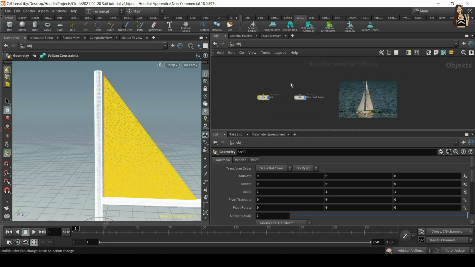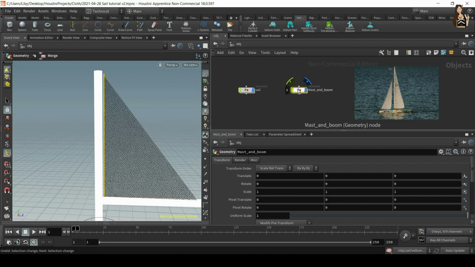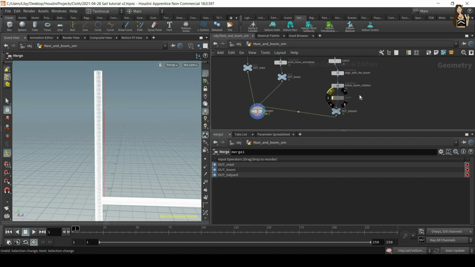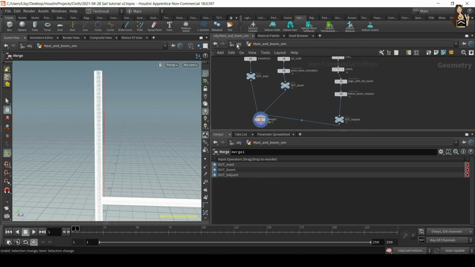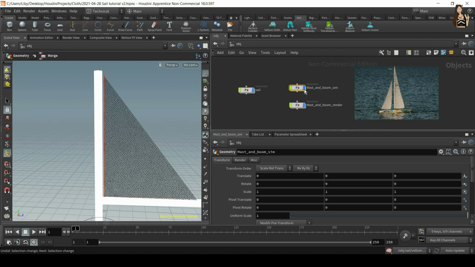I'll do one more thing here. Let's go back to the object level. Now what I want to do is duplicate mast and boom. So hold down Alt, drag it down. So I'll have mast and boom for simulation, and I'll have mast and boom for render. In Mast and Boom for simulation, we want to bypass the wireframe or just get rid of it. We do not want the wireframe, we just want the line. Let's go back to the object level, and we can hide this one. What we'll render is Mast and Boom render, but what we'll simulate is Mast and Boom simulation. So the only difference is the wireframe node.